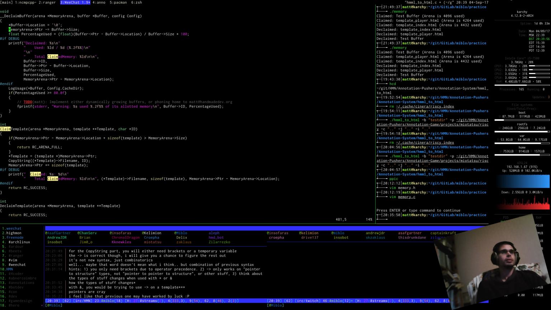Buffer location is equal to that. Yeah, I feel like we just need to move the pointer back. The memory arena's pointer. Is that it? That might be it actually, because all the rest of it is just logging the stuff. Yeah, maybe that is just it.